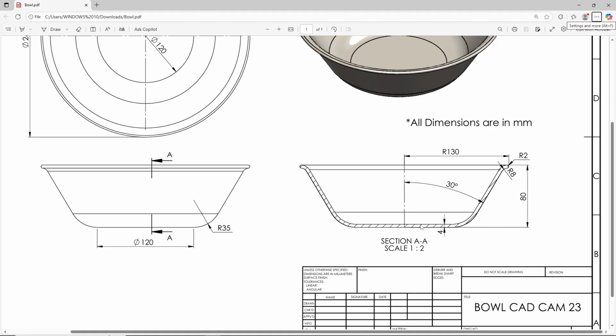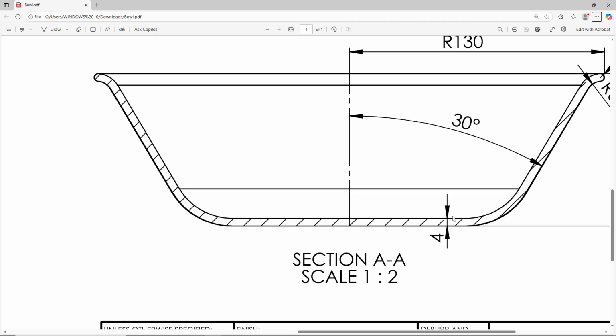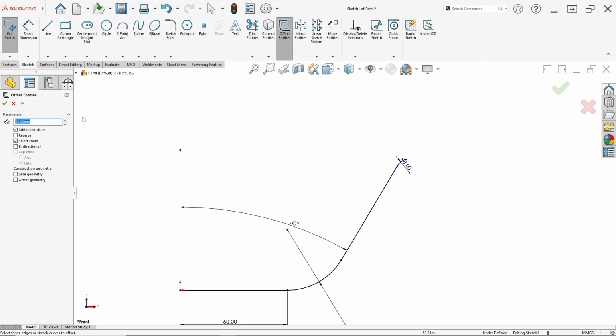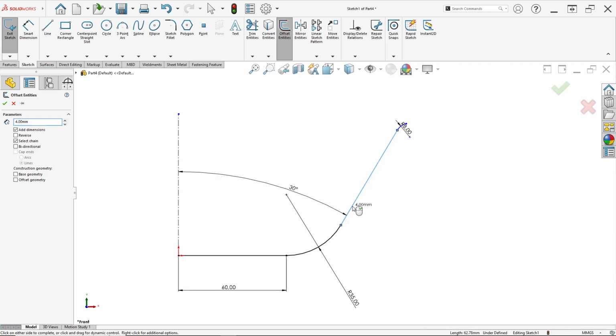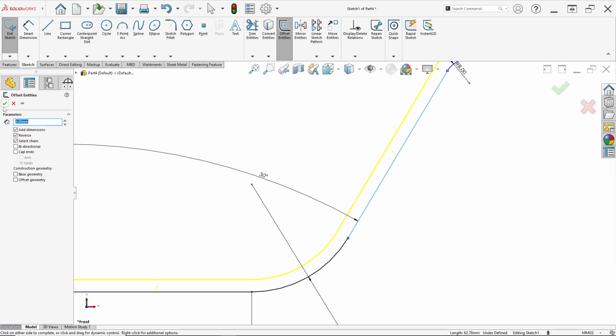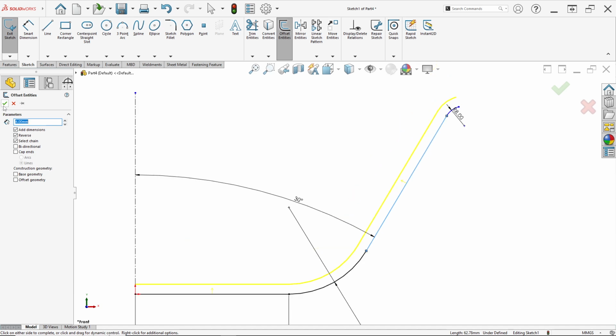So we can see the ball has a thickness of 4 millimeter. Select offset entities, and for the parameter change the offset distance to 4 millimeter. Just click this line. We can reverse the direction to the other direction like this. Naturally the direction is outward, but we can reverse the direction to inward like this. Okay, just click OK.